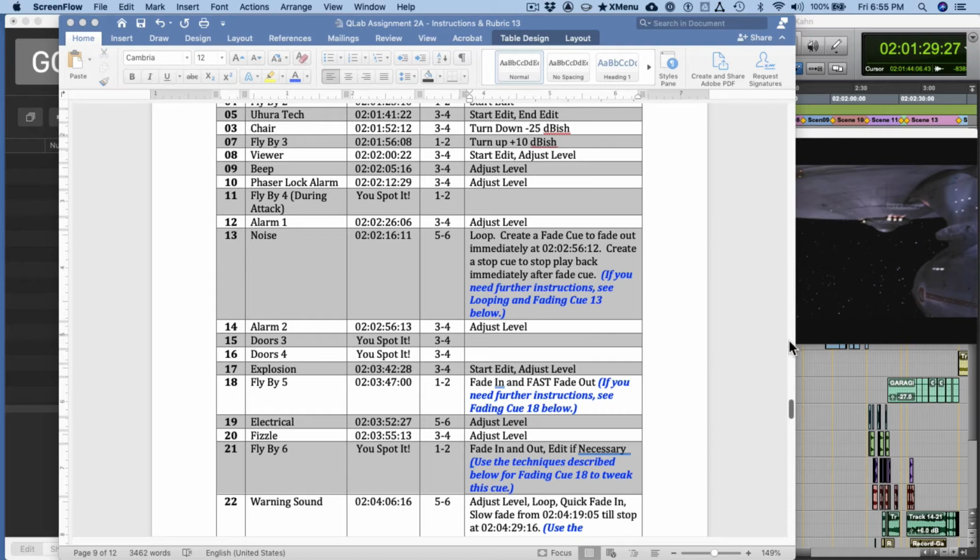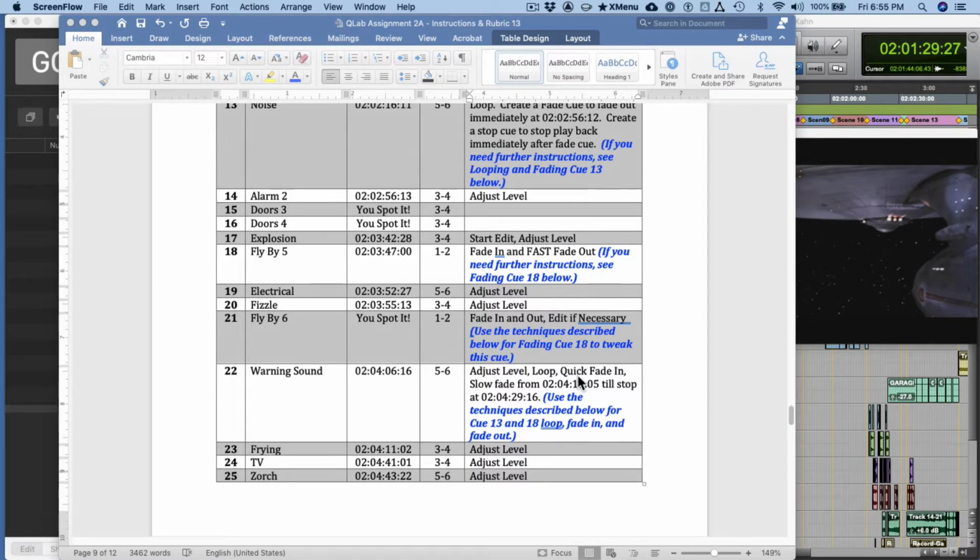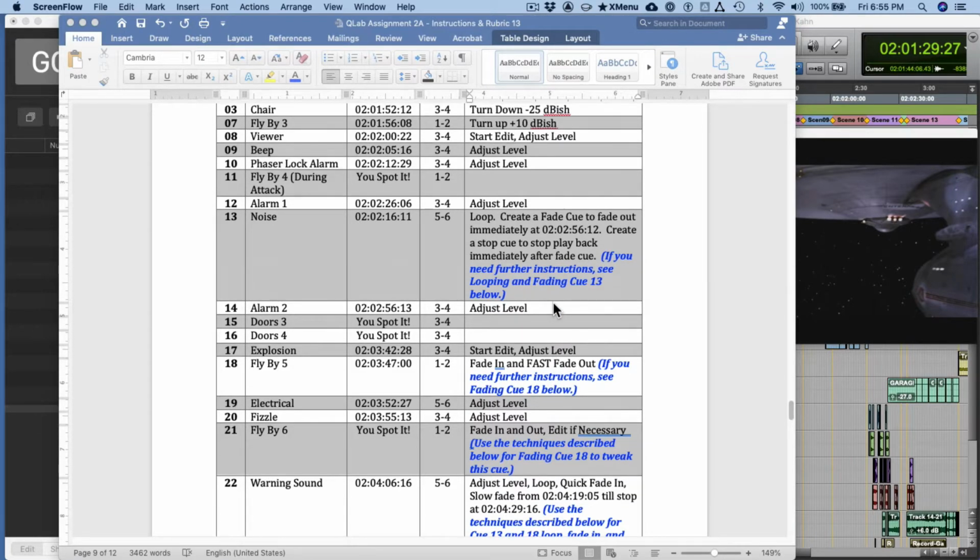Hello, this is a quick tutorial video for how to work through cue number 13 here on QLab assignment 2A. And this video will also help you out solving some of these other cues, which I'm not going to make videos for. So let's work on cue 13. It's a noise. We want to find our noise file and we want to drop it into QLab.